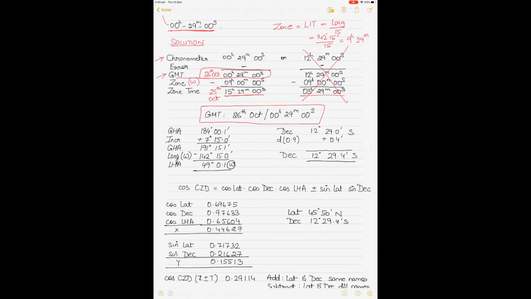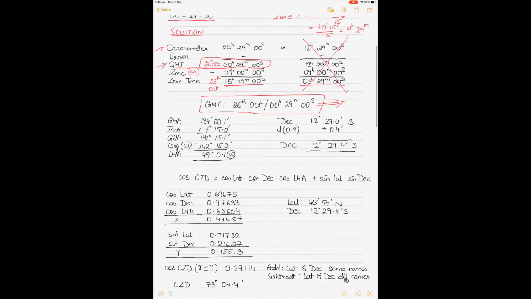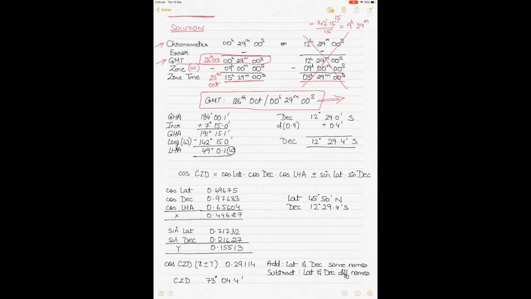And remember, the rest of the question has to be done using the GMT time and not the zone time. Many people make the mistake of using the zone time for further calculations. Don't do that. Use the GMT time. That's why I've written it in a box and highlighted it, to make sure that you don't use the incorrect time. Having said that, now we have to go to the almanac.